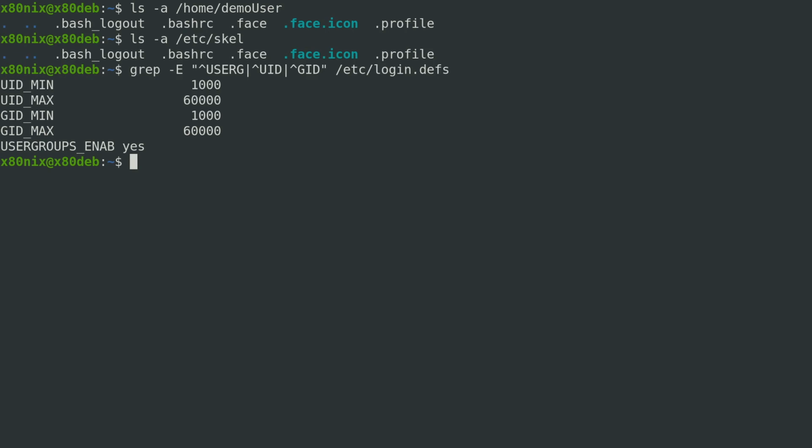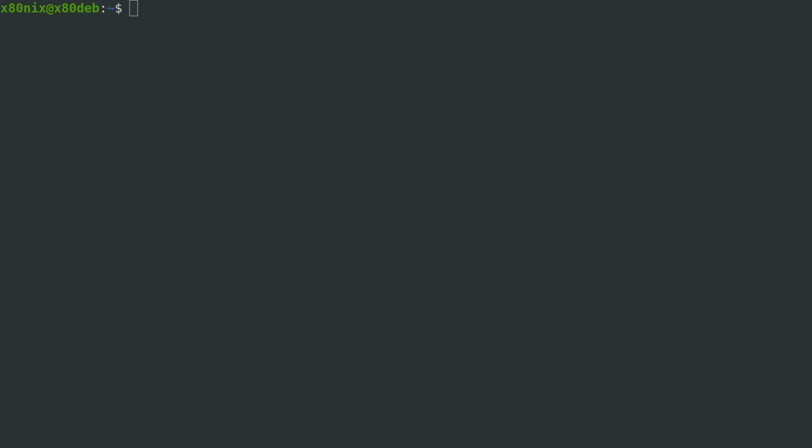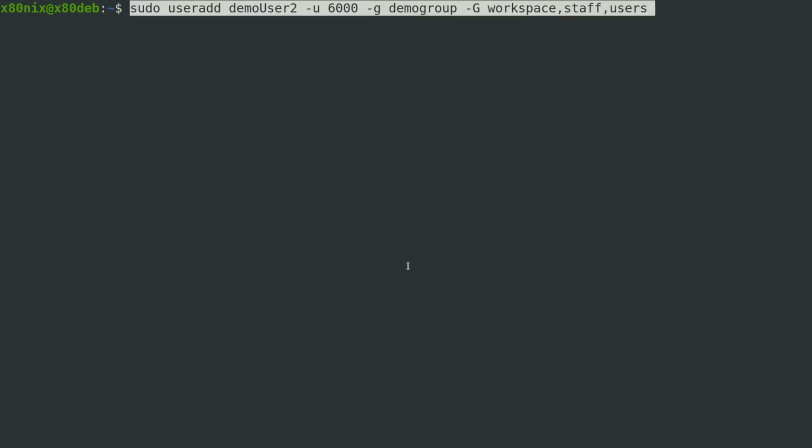So let's go ahead and take another look at an example here. This one's a little long, so I'm going to grab this one instead of trying to type the whole thing. This time we're going to explicitly set the UID with the -u flag. And then we're going to specify a primary group for the user instead of allowing it to create one named after the user. This group has to exist in order for it to work. And with the -G, we can add supplementary groups at creation time.